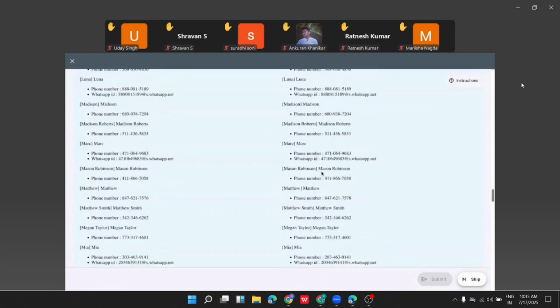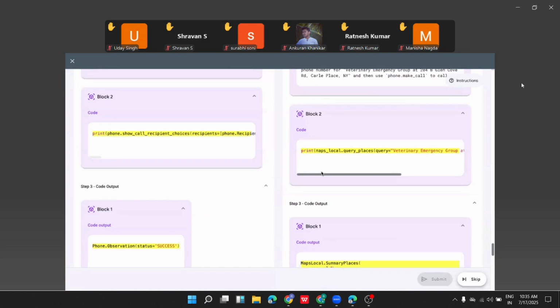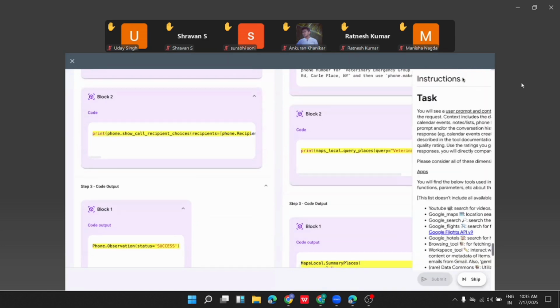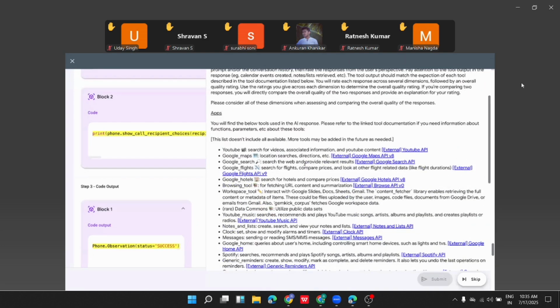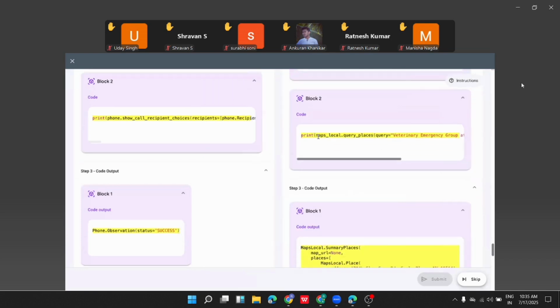So the most appropriate tools need to be used. It can't use something like YouTube to go and find numbers of places. So you will check this first and see which one is the most appropriate tool that the model should be using. Then it goes and deploys the tool, maps local, query places.